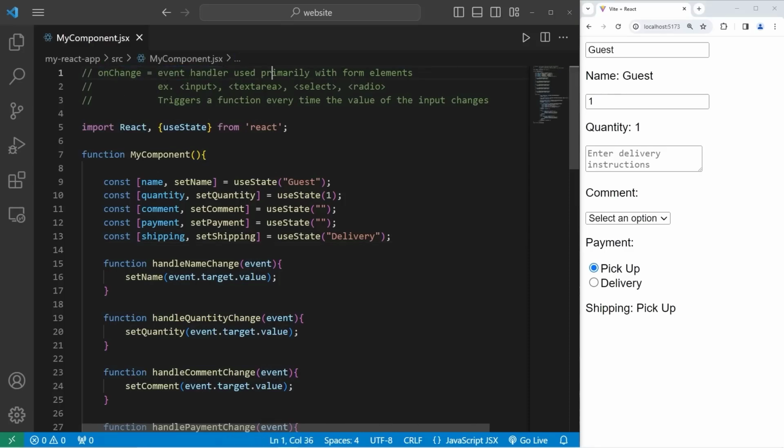All right, everybody, so that is the onChange event handler. It's used primarily with form elements, including but not limited to input, text area, select, and radio buttons. onChange triggers a function every time the value of the input changes. So, for example, if I were to type in my name into this input element, that change is immediately going to be reflected in real time. And well, everybody, that is the onChange event handler in React.